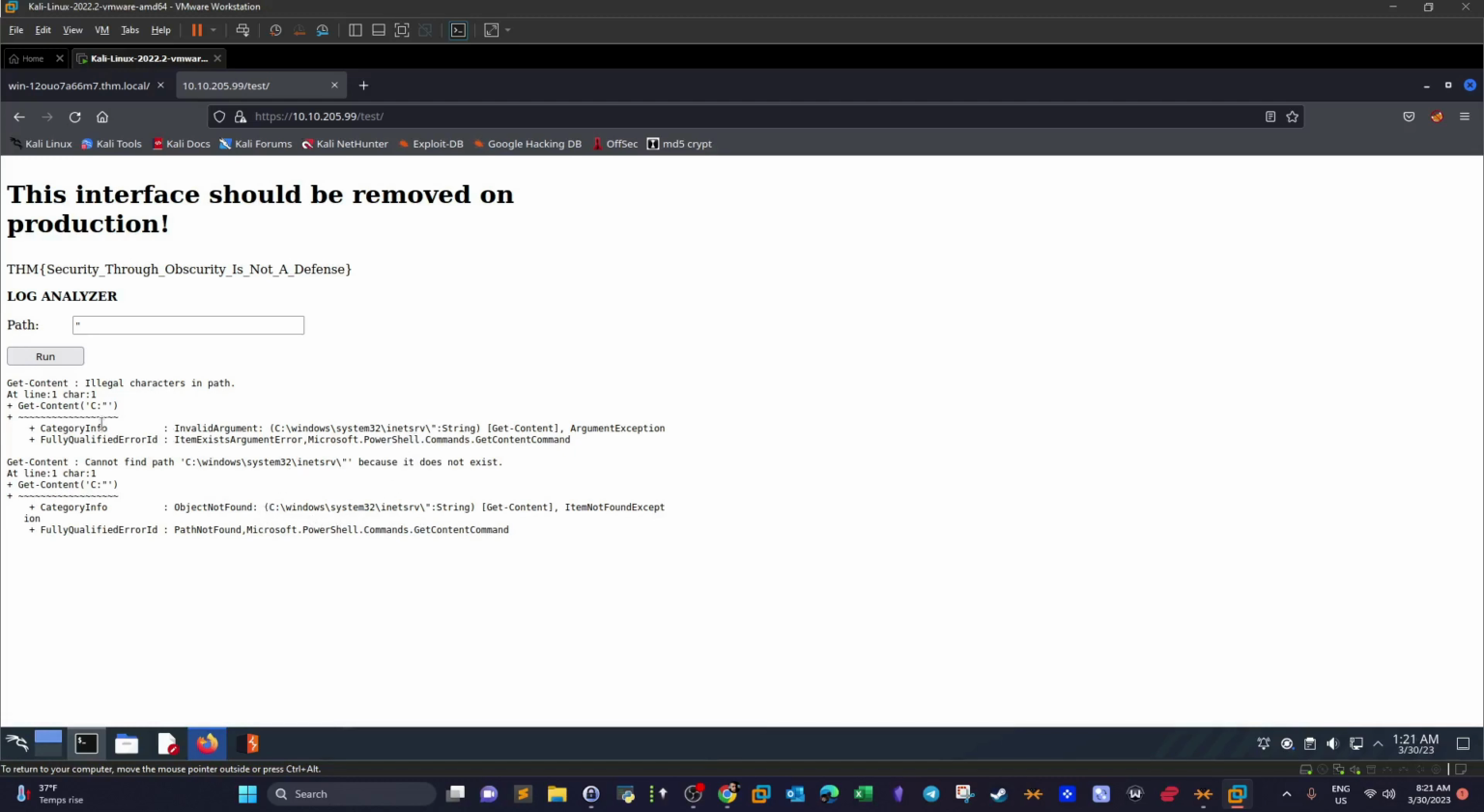Okay, so let's read this carefully. Get illegal characters in the path. As you can see, these illegal characters are the double quotes we entered. They have been inserted into the path, and later on we get this invalid argument. So that's what's happening. The single quote or double quotes are being inserted into the path of the directory being used in the Get-Content cmdlet and here as well.